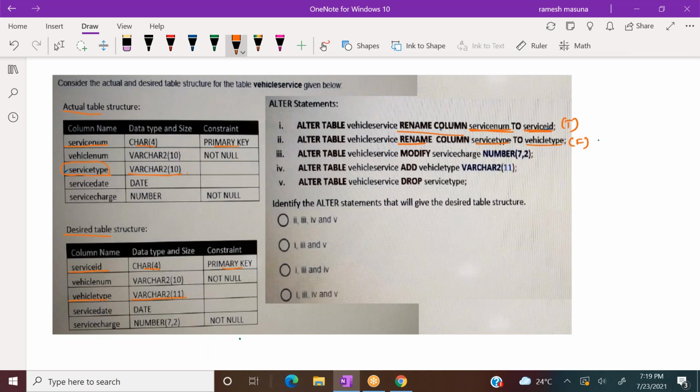Now, third statement: alter table vehicle service modify service charge to number of 7,2. What is a modify query? Modify queries are for modifying the existing domain type. Modify service charge number of 7,2. Now, where is service charge here? Previously number. Now look at service charge, yes. Now number of 7,2, correct. It is a true statement.